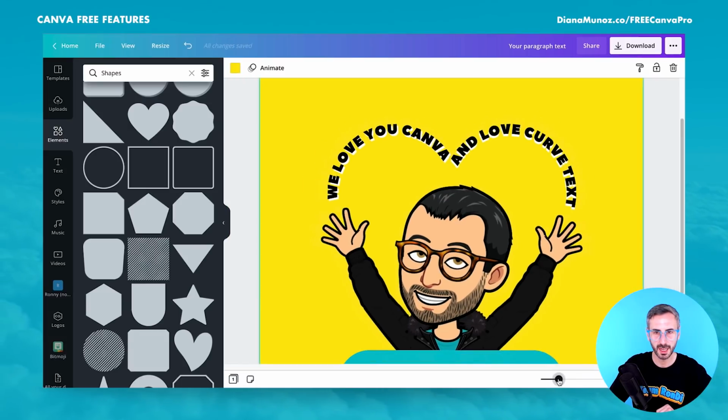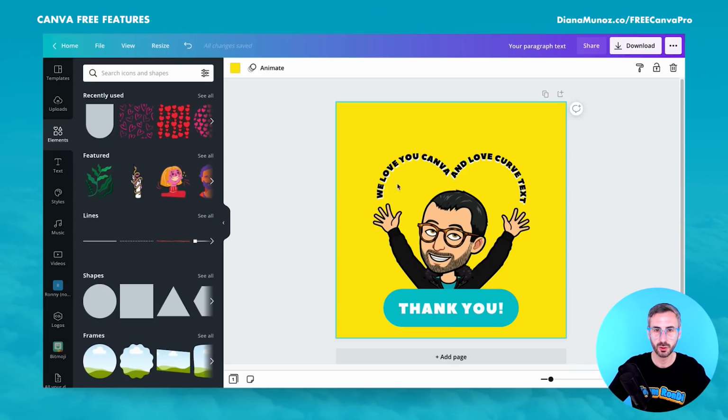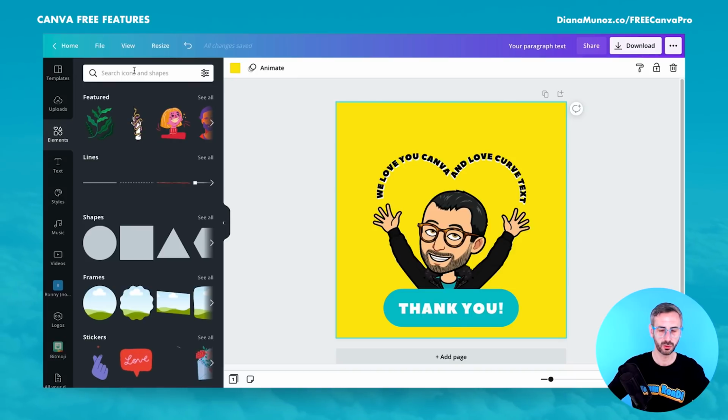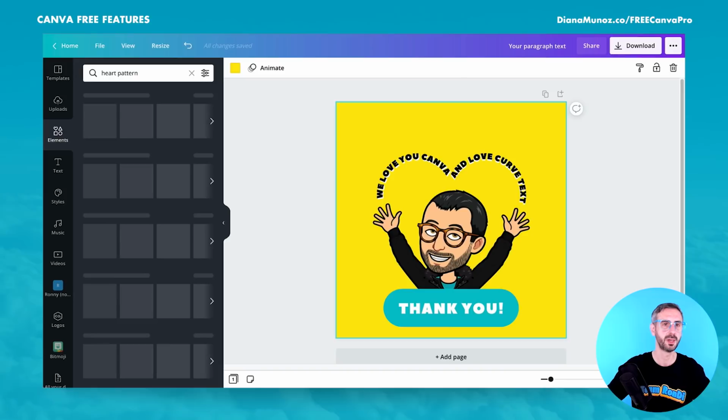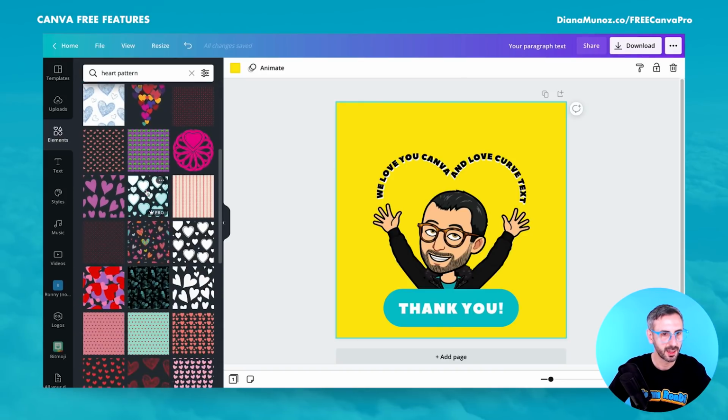All right, I'm pretty happy about this. I'm gonna zoom back out. Okay, so we love you, Canva, and love curved text. This looks like a heart. This is pretty cool. Two more things I want to do before we finish this design is to add something in the background, some sort of a pattern that makes it less bland. So the yellow background. So I'm gonna search for heart patterns.